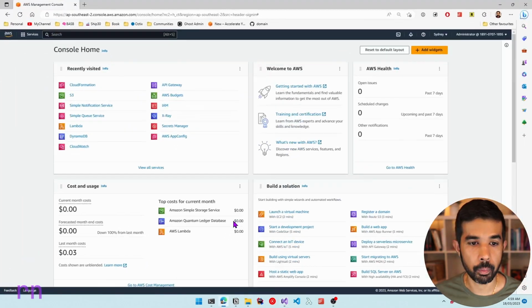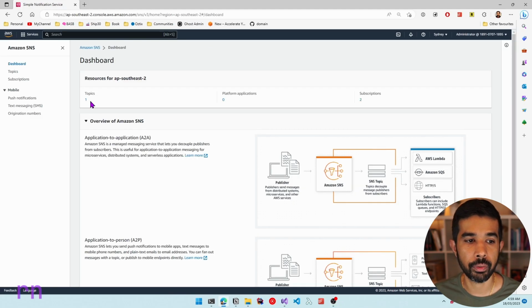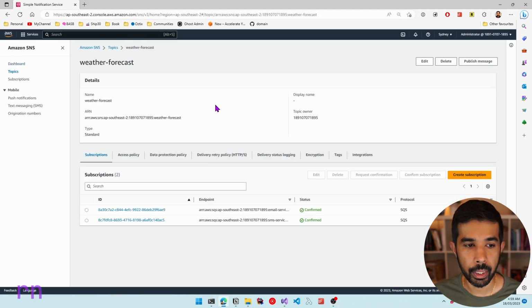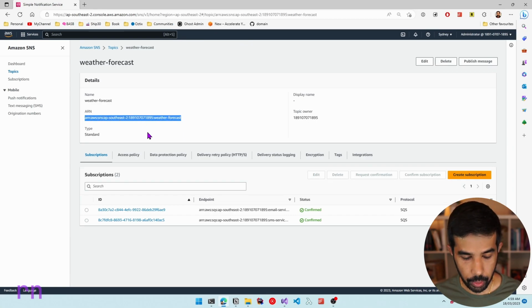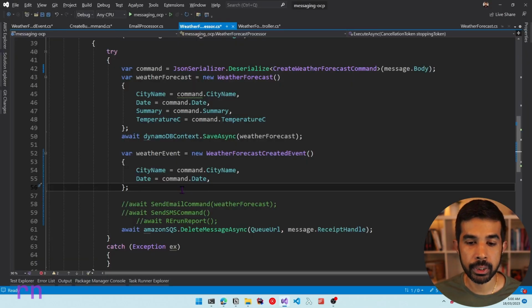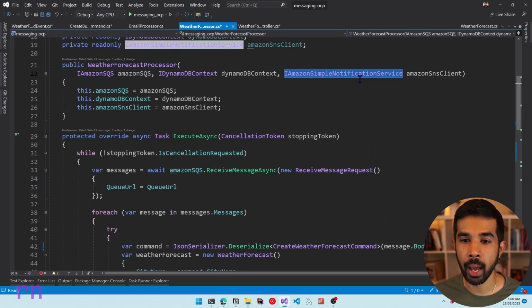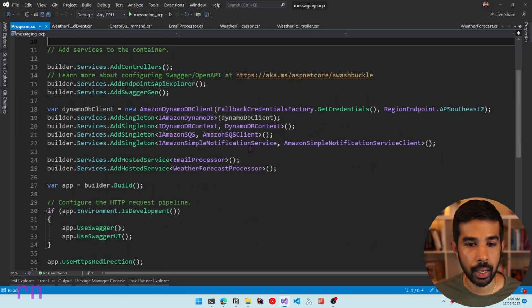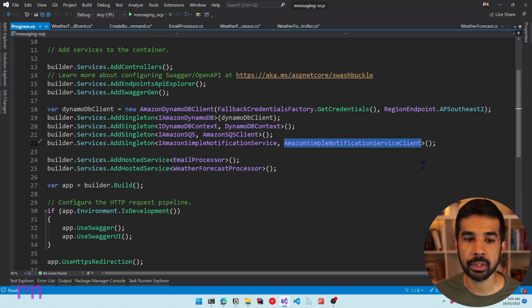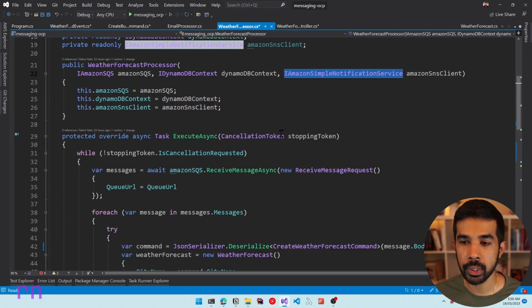So if I navigate to my AWS console, under the SNS, I can grab the topic that I have already created. Now I have the weather forecast topic, and I can copy this particular ARN and publish the details into this topic. So let's come back to our code and publish this event to the topic. Now I already have set up this controller to inject the IAmazonSimpleNotificationService. This is set up inside the program.cs and dependency injected into the container. So we are injecting the Amazon Simple Notification Service client, which is automatically wired up to this particular interface. So let's come back and use this to publish the event.